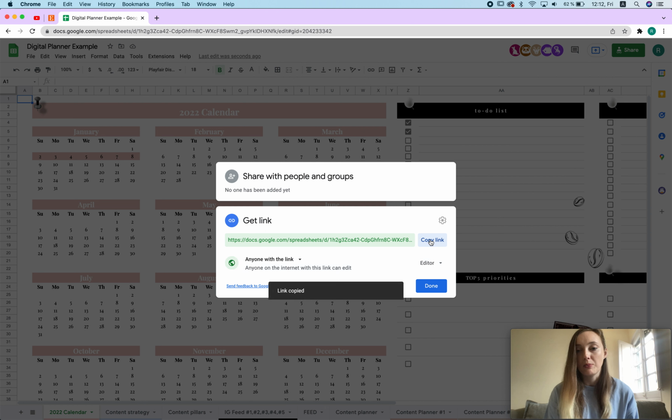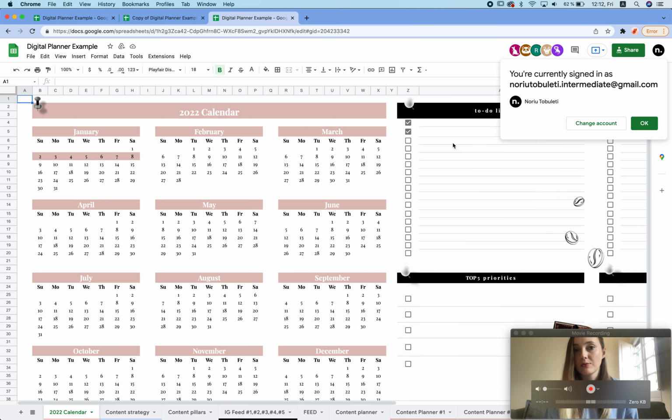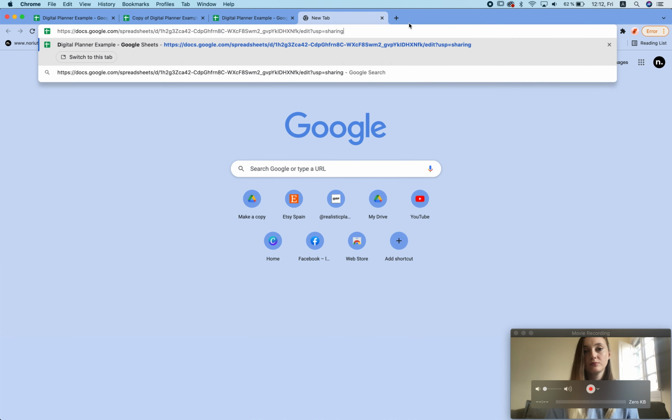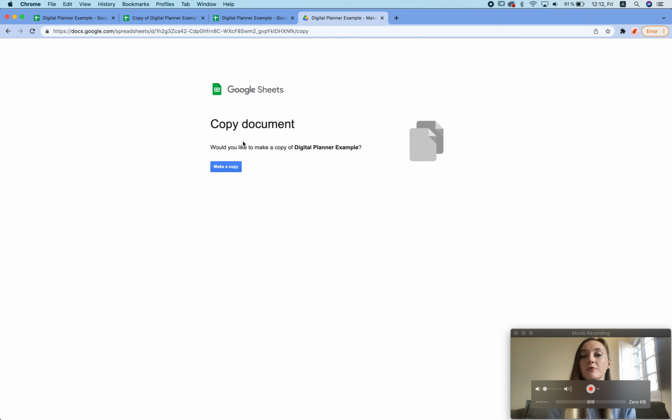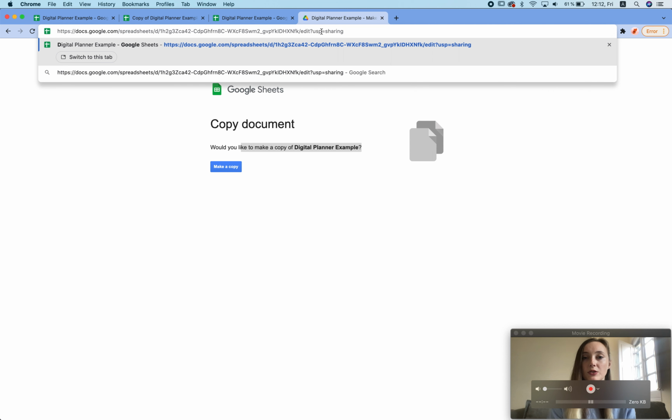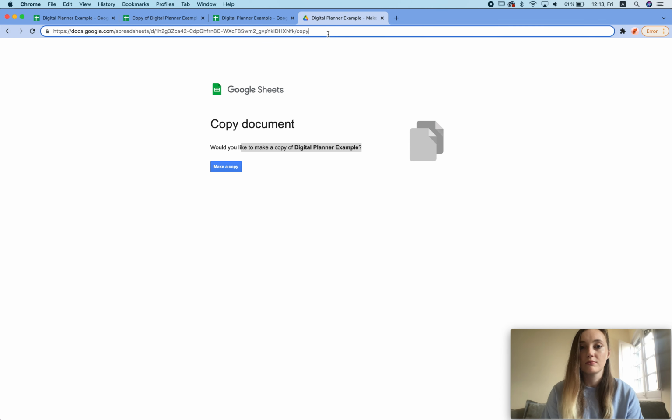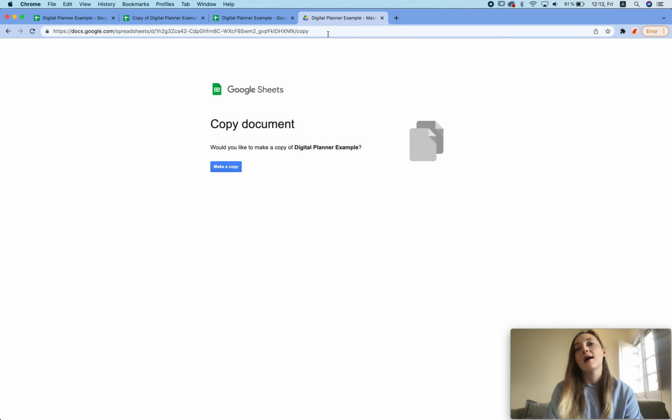Now, if I go to my other random account and do the same, I'm gonna delete this part and type in copy. And now you see, you get a notification and it immediately tells you, hey, do you want to make a copy of this? So it's really easy. The link before ended with edit and whatever else, but we just delete everything that goes after the word edit, the word edit as well, and we write copy. And then this notification appears. So if you do create a template, this is the link I would use.